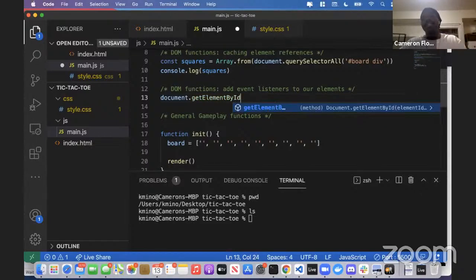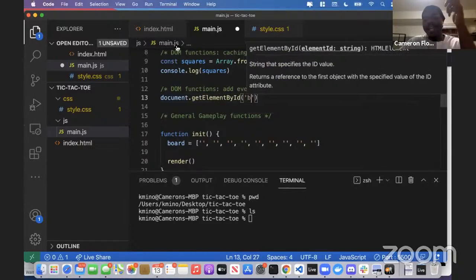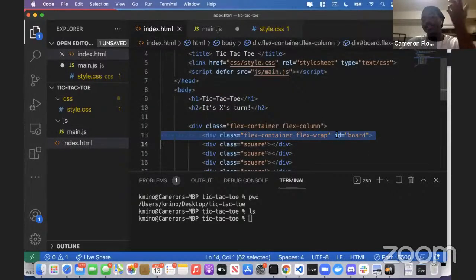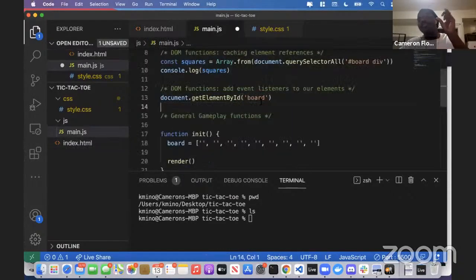And all we've got to pass into it is the ID that we're looking for. Remember, I added an ID to this div to be the board. So I said, this big container, and on top of this is going to be the board. So when I now say I want you to get the element by ID that's the board, it's going to very specifically target that particular element.